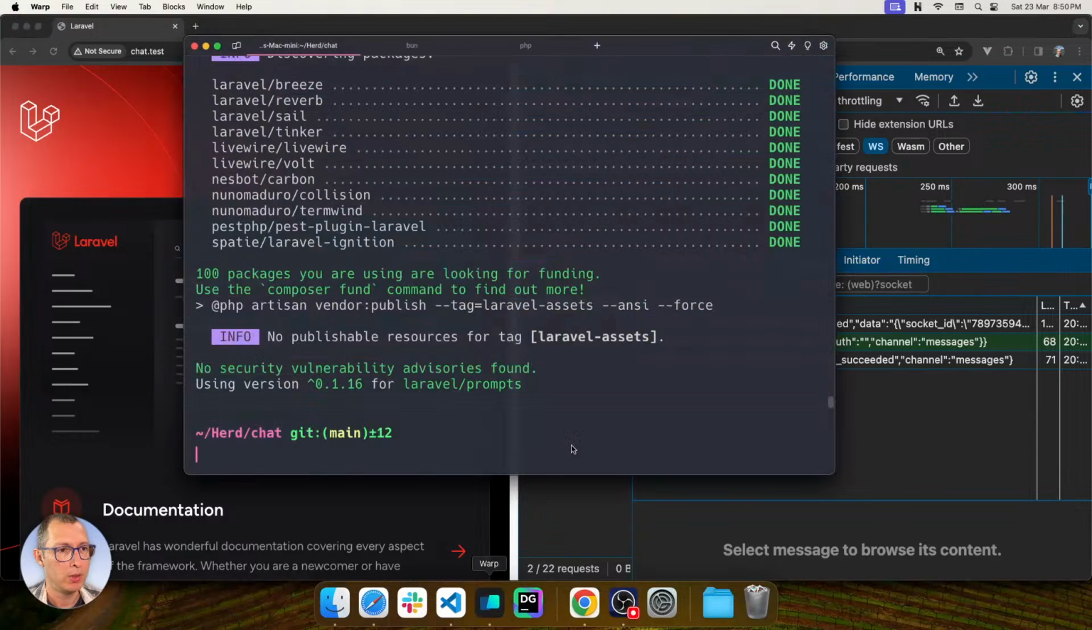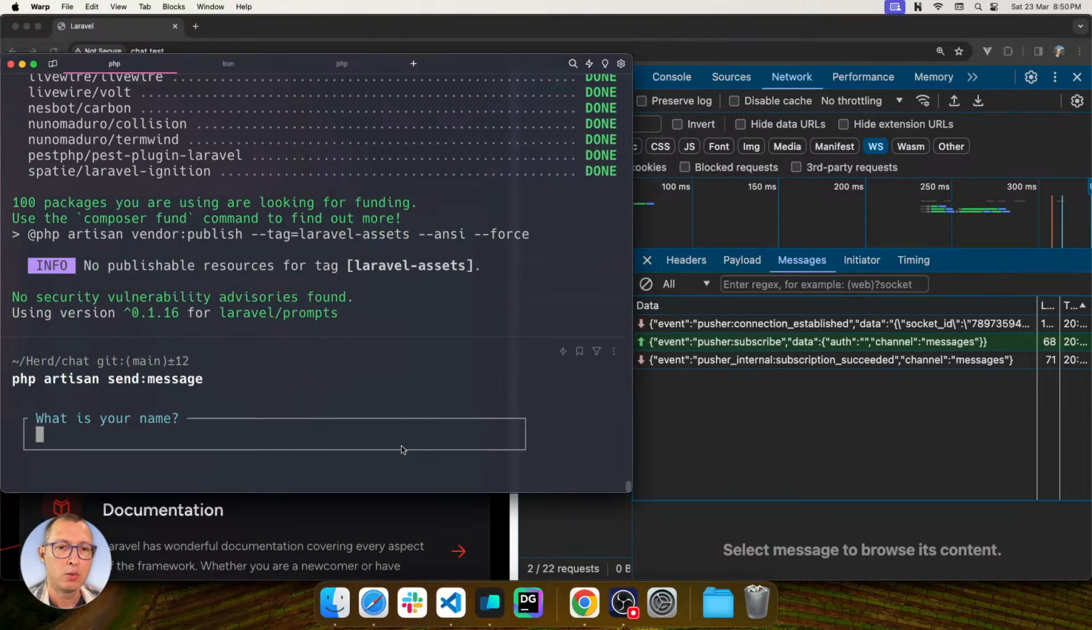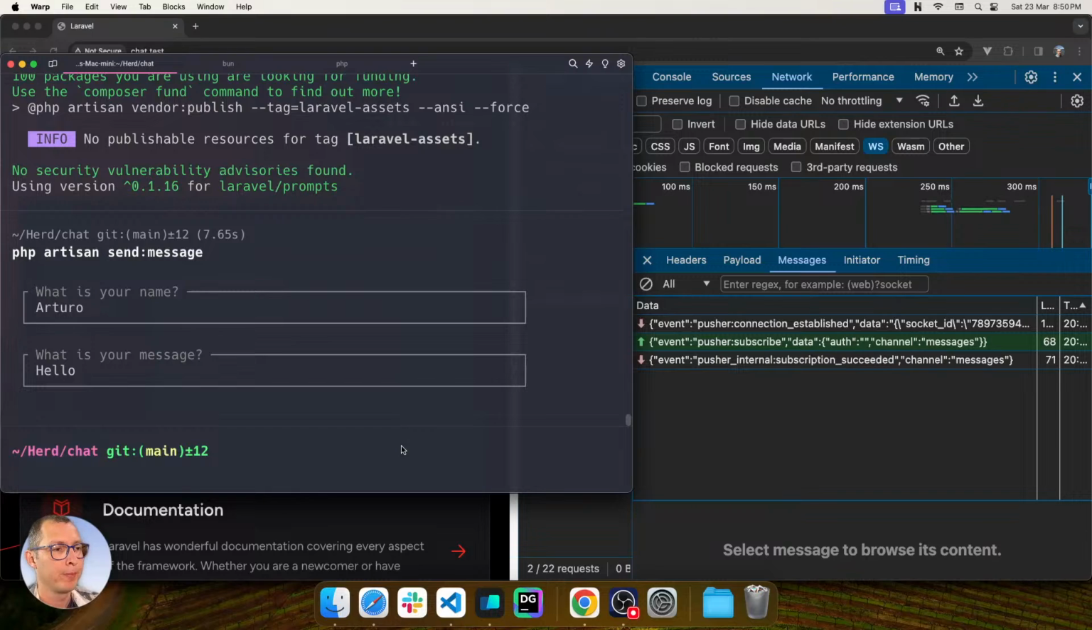Connection, and let me open the terminal, move it over here, a little bit smaller maybe. There you go. And let's do PHP artisan send message. What is your name? Let's say it's me. And the message will be hello. It didn't show up. It's just playing ping pong.